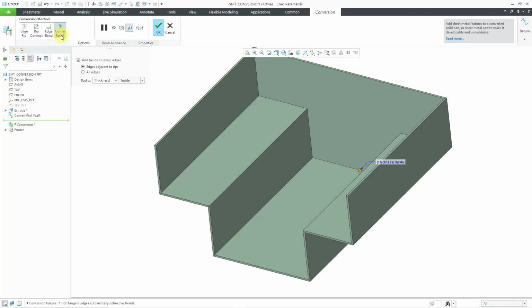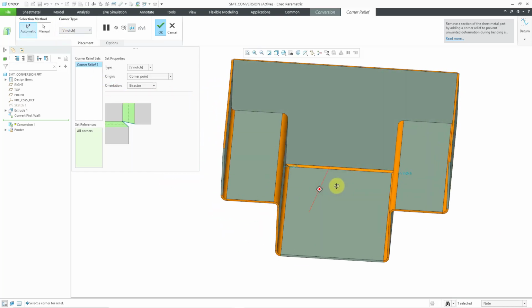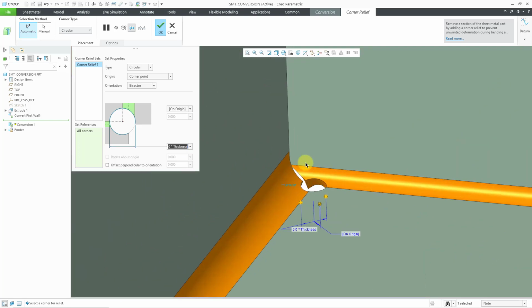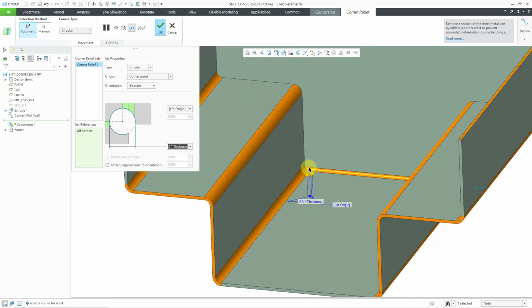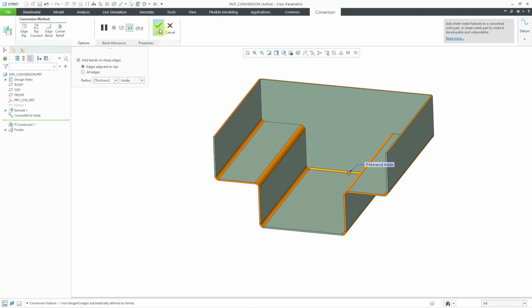Let's put in our corner relief, and the corner relief is automatically placed in the 2 corners where it can be placed. A little hard to see the notes on the computer screen. But for the type, let's change this from a V-notch. Instead, I will use circular. And let's choose for the size of it, I'll just use 2 times the thickness so that it is a little easier to see inside of there. Looks a little ugly in the corner there, but that's fine. Let's hit the check mark in order to complete that one.